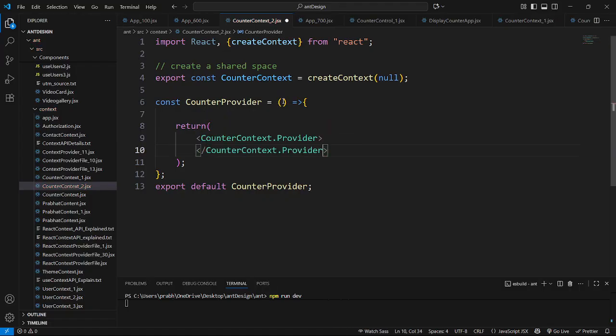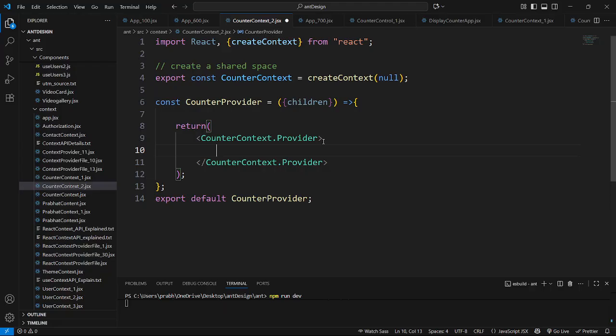And now I'm going to provide here the special prop, which is children prop. Okay, so children prop, and copy this children prop now, and now just paste it here. And now let's just give here value prop as well. Okay, so guys, this is the value prop.